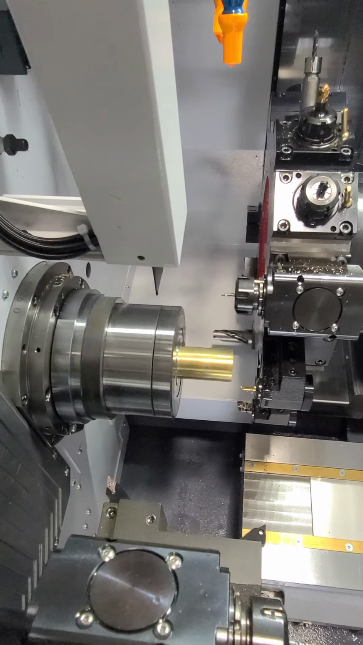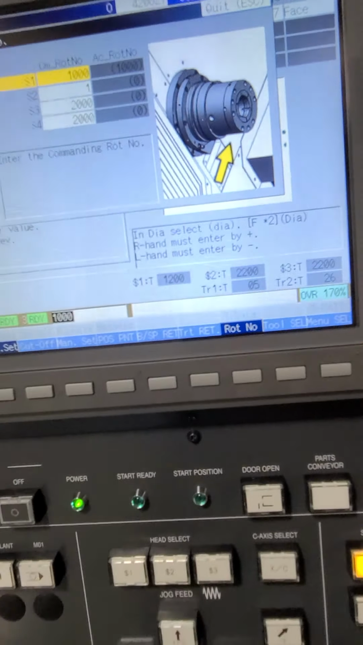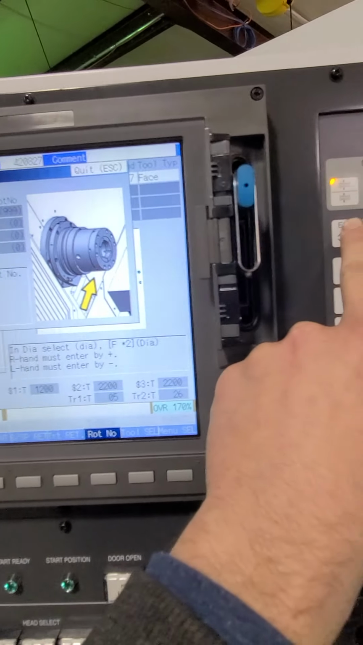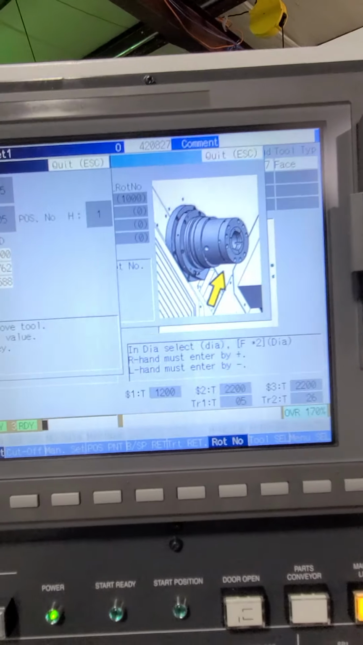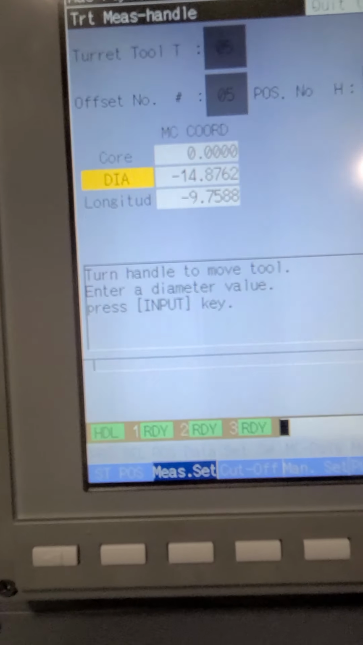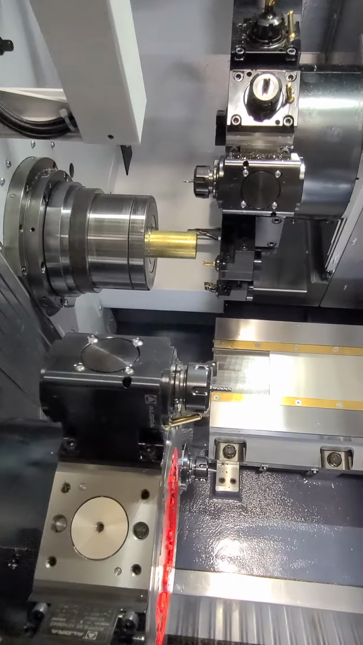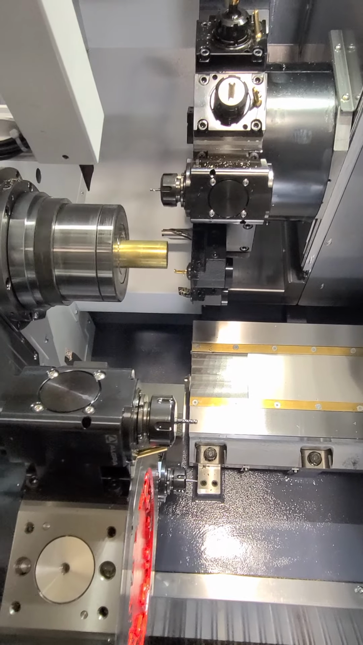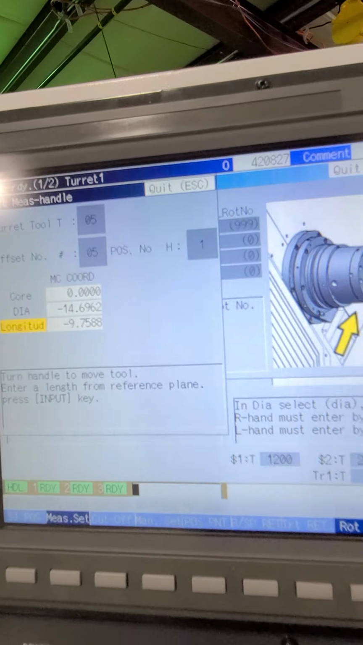Turn the spindle on. So now we're going to come back to the control over here. You can either hit escape to get rid of this screen, or we can just hit the window swap button. Hitting the window swap will put us back to our measure set page over here. So we're on diameter. We can move over in diameter or move up. We're going to want to move in longitude. So we're going to come back over and hit the arrow down key till we get to longitude.